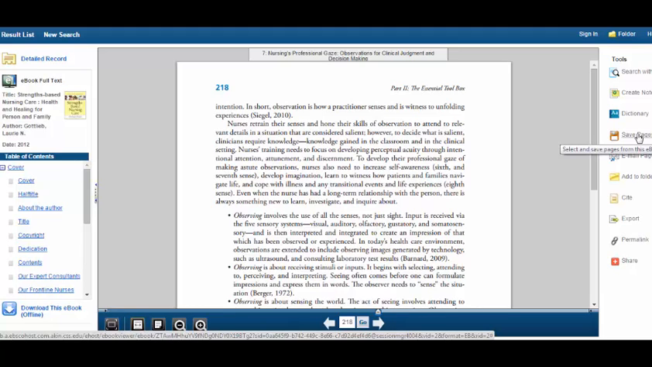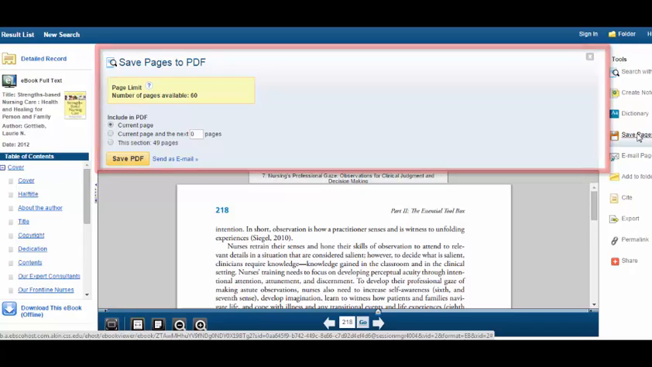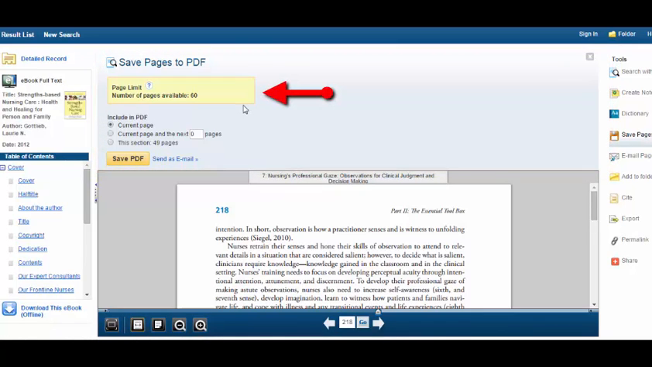To save pages of the ebook, click on the Save Pages icon. A box will appear above the ebook viewer. Within this box you will find a yellow box that tells you the page limit that can be saved or emailed. Also, you will find the options to save the current page and the next specific number of pages that you want, up to 59 pages in most ebooks, or the section that you are in. Notice that the number of pages for this section will be displayed for your convenience.